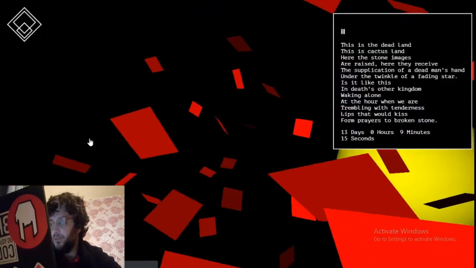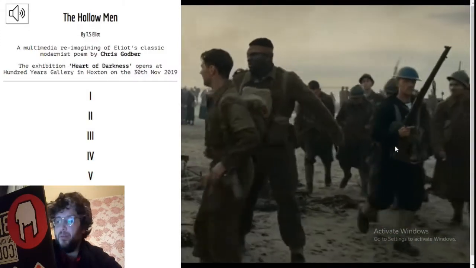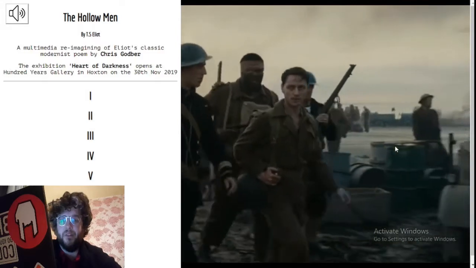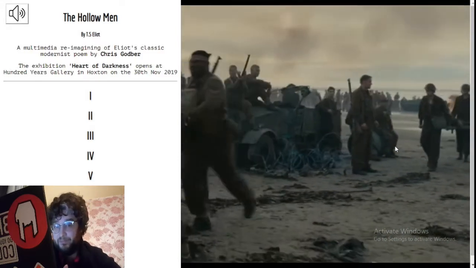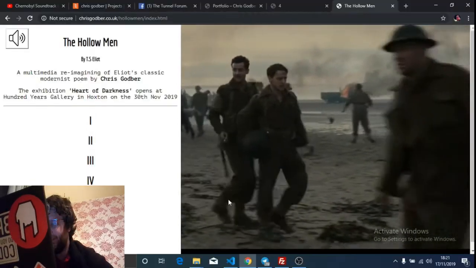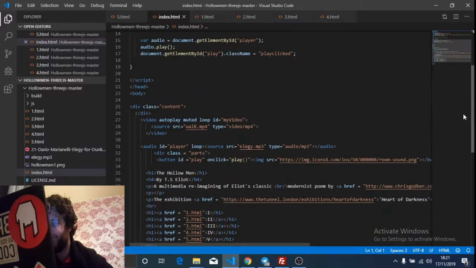I'm probably breaking some sort of copyright law there by showing the video, but it's not like I'm making money from this. It's literally just a promotional application for an art exhibition. So anyway, let's have a look at some of the code. Let me just open up Visual Code. That's open, that's useful. So this is our index page.